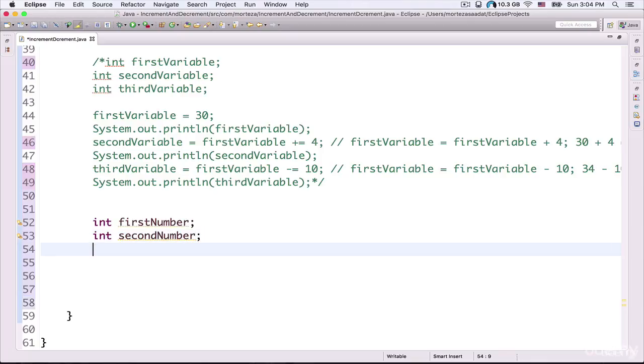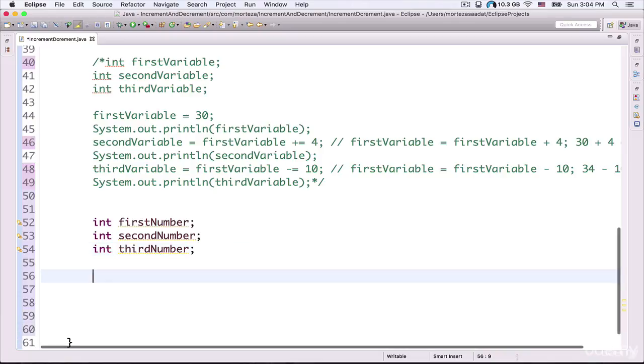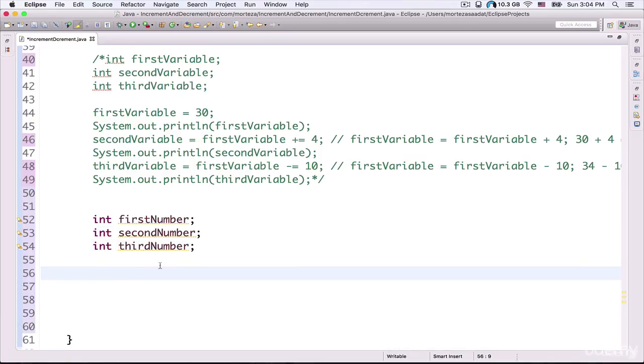Again, I want to create another variable. The data type of my variable is int, and the name of my variable would be third number, okay? And I don't assign any value to my variable here. Now I want to assign a value to my first number variable. I just need to refer to the name of my first number variable, and then I can assign a value to my variable, for example, number 50. And at the end of my statement, I need to put in a semicolon, okay?